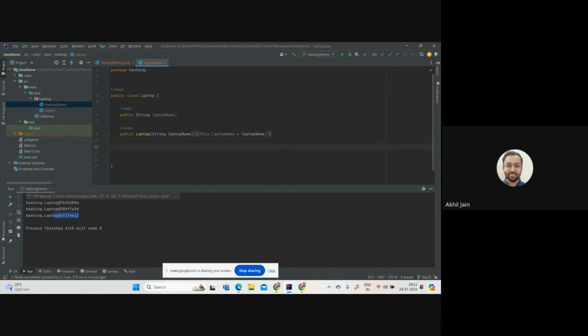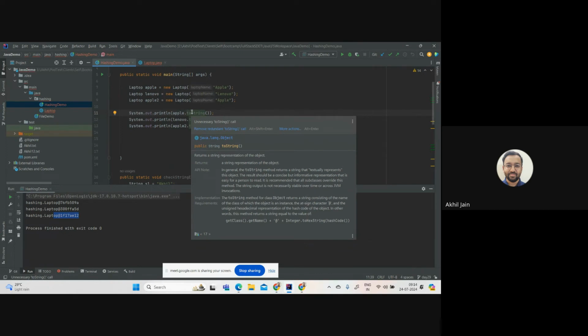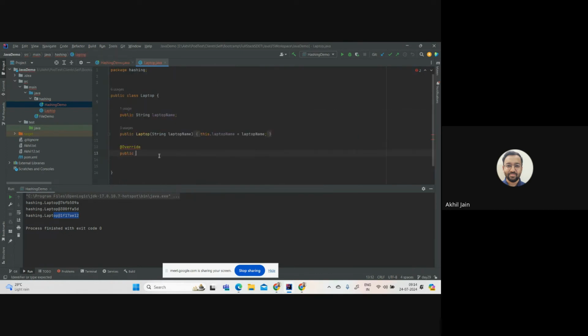So let's say override, and I will write toString. What is the return type of toString? It is String only. So I will say public String toString. Like this, I'm overriding it.